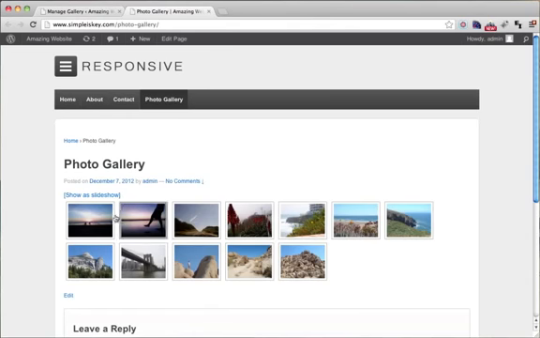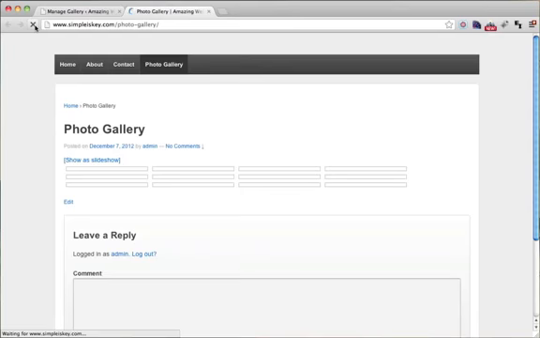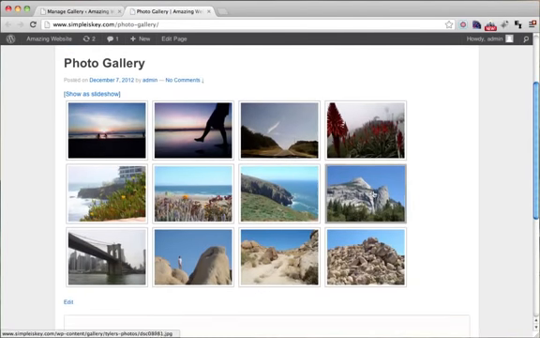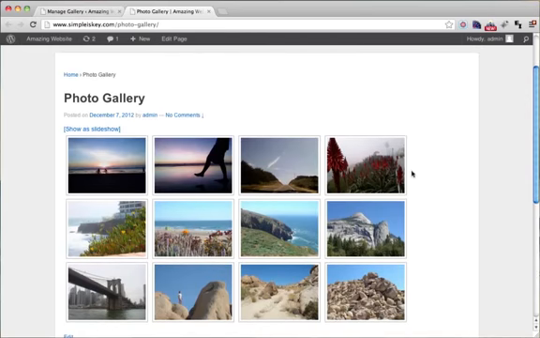Alright, so it's done. So when we refresh this page, we should see bigger thumbnails. So let's click refresh. And there we have it. It looks a lot better. And what you can do is play with the thumbnail size so that it reaches perfectly to the edge, which looks pretty cool.